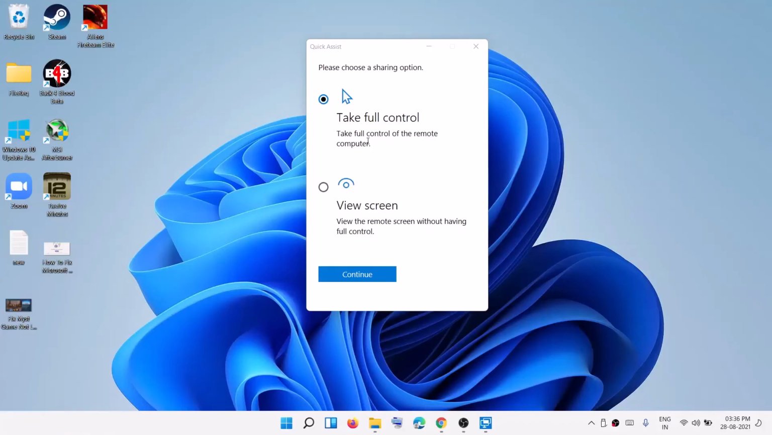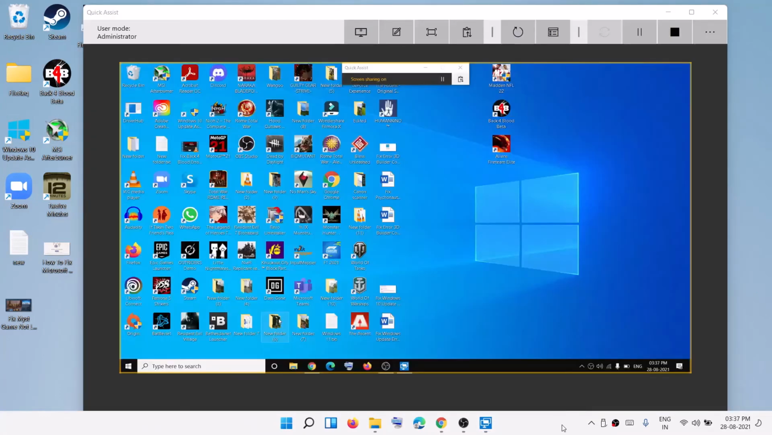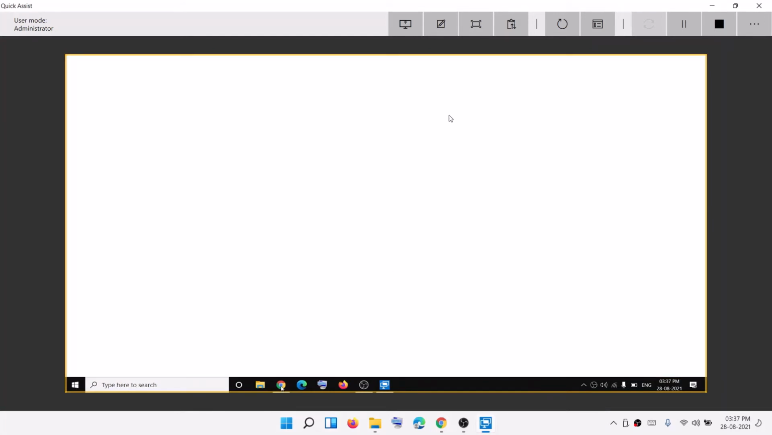Now you will get two options. The first is take full control. You can go ahead and take full control of the remote computer, or the second option, that is view screen, view the remote screen without having full control. You can go ahead and select the option whichever you want. So click on continue. Now once the other person allows, you will see his screen. Now you can go ahead and maximize this window, and now you have the full control. You can go ahead and assist him or her.